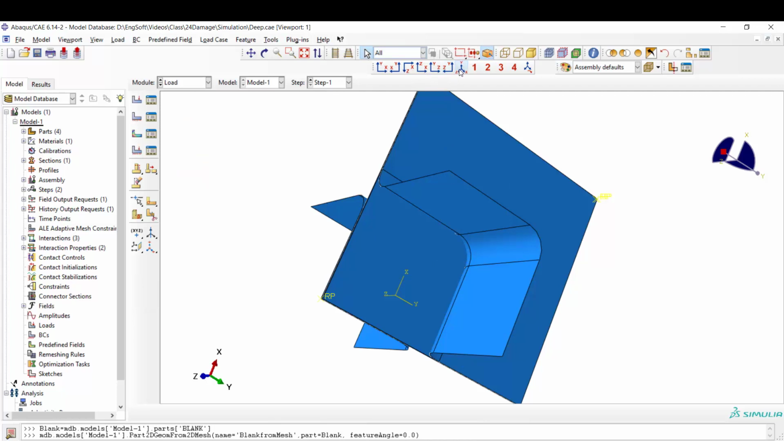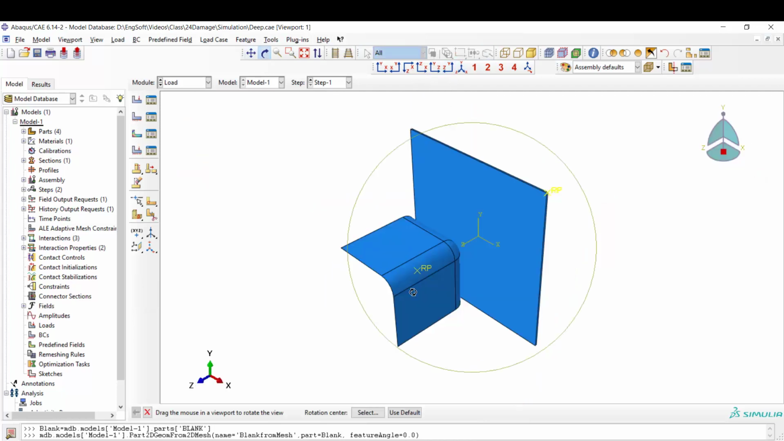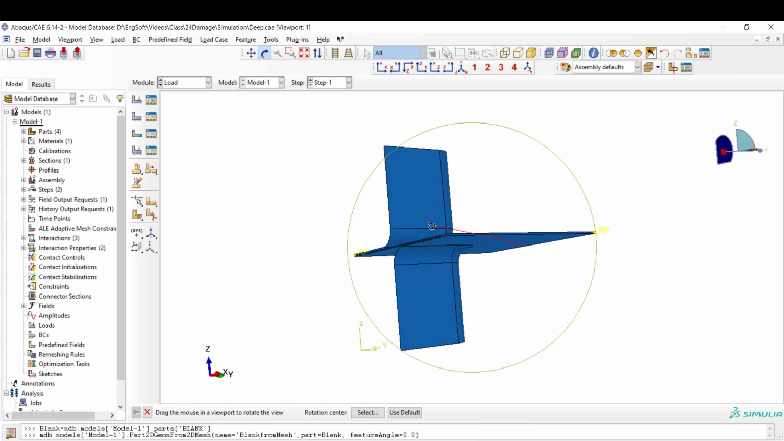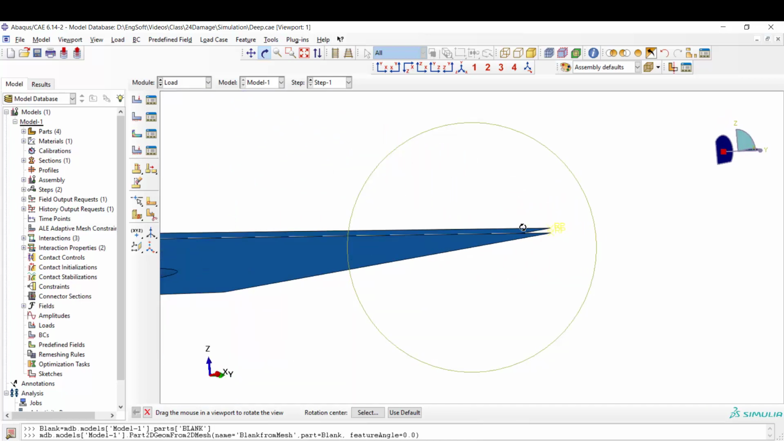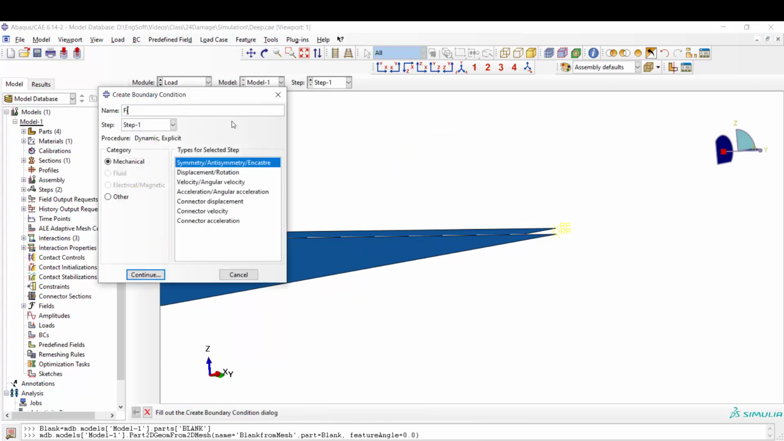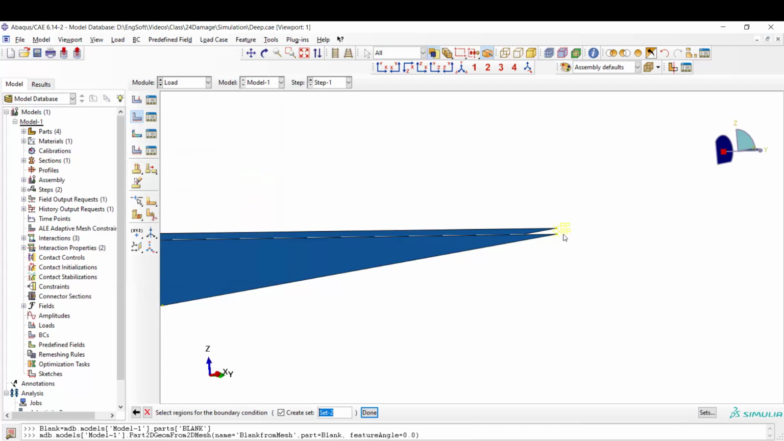Now we can go to the load module. In the load module, we should fix die and blank holder at first, as we want to fix all 6 degrees of freedom of die and blank holder. We pick reference points of them and apply an encastre constraint to them.